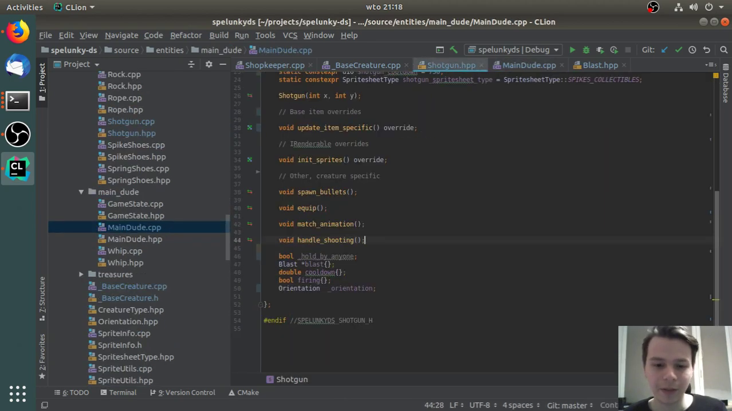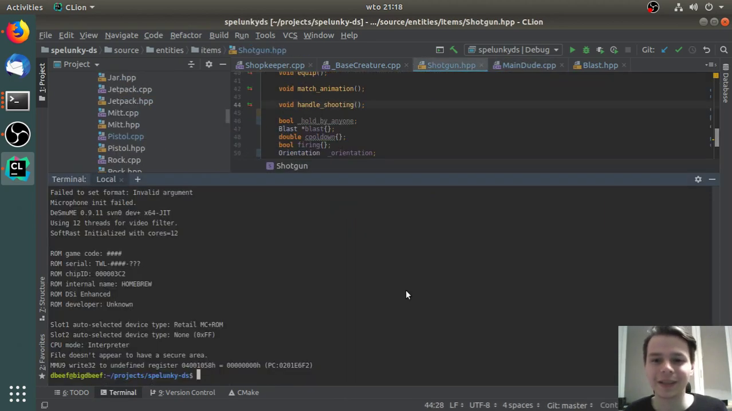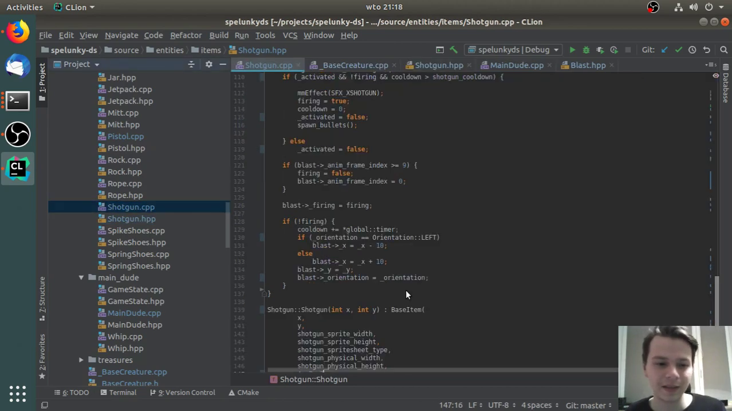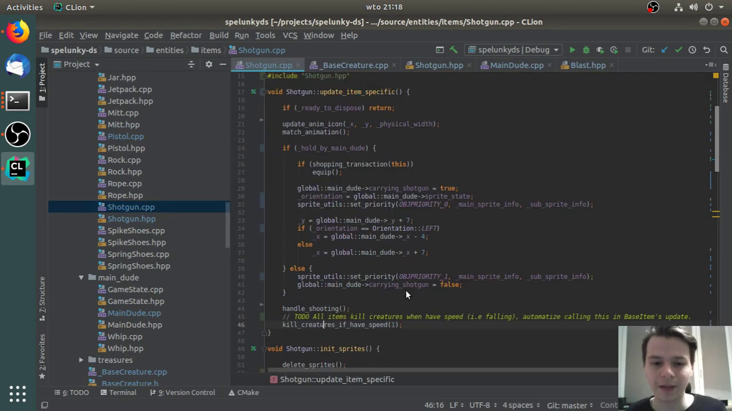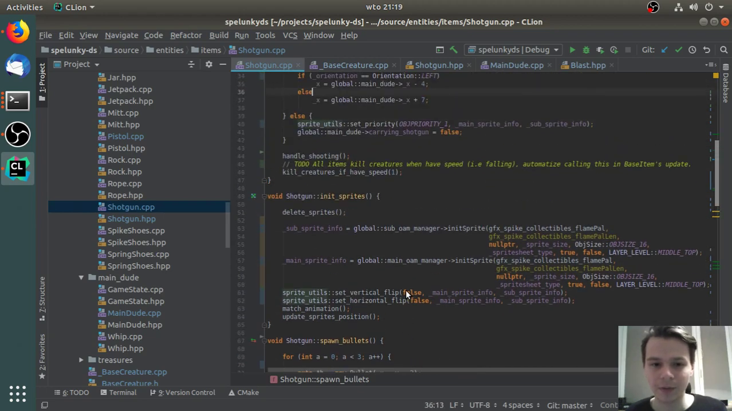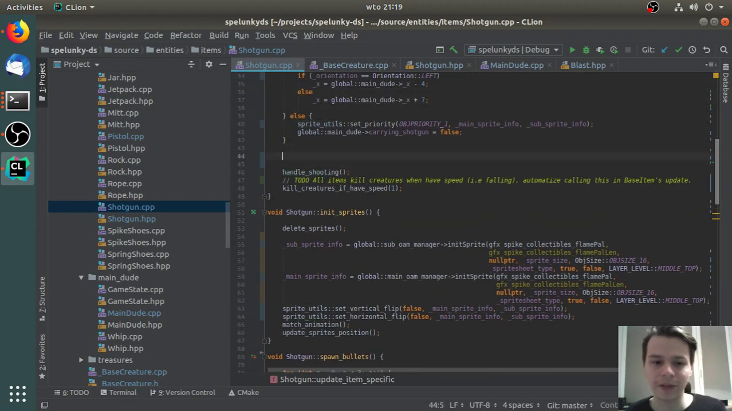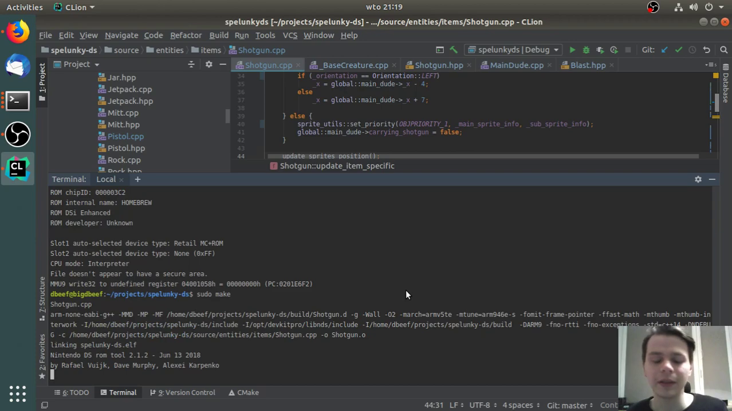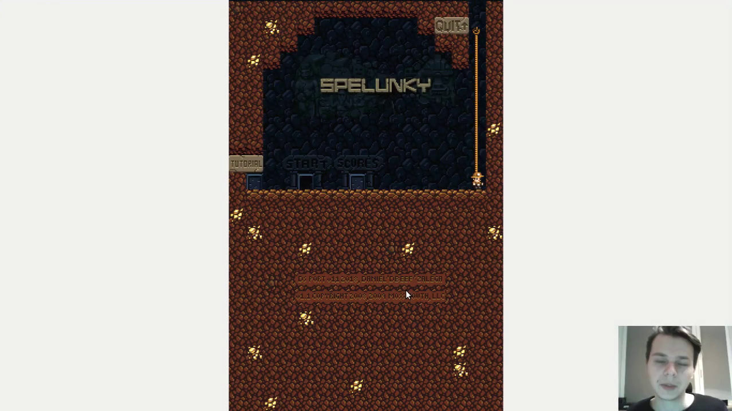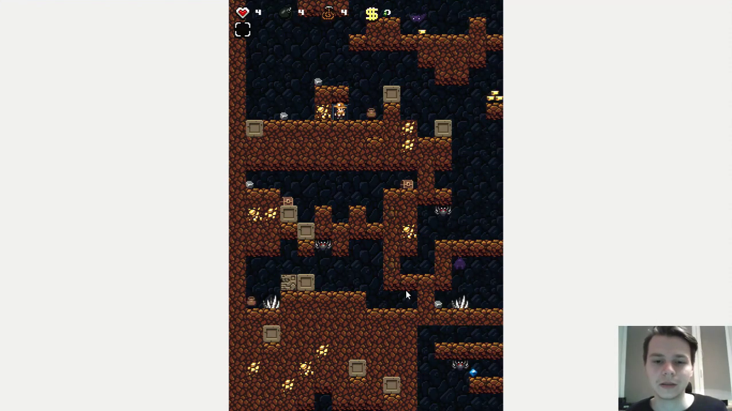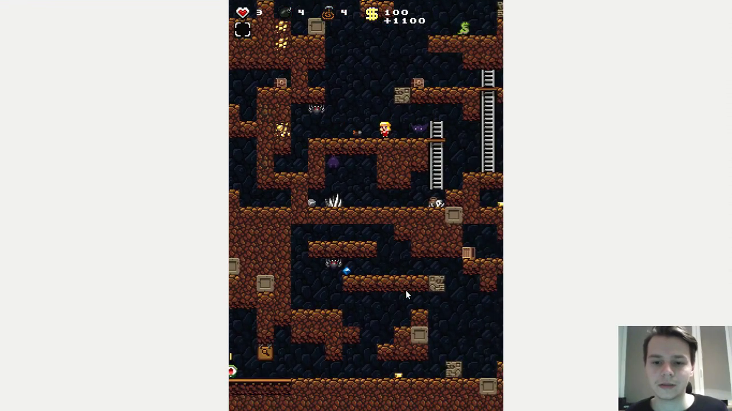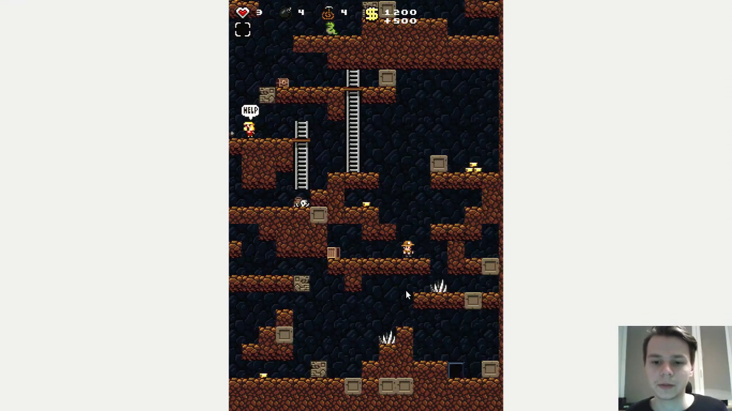What was I talking about? Oh yeah, I quit the game since the shotgun probably needs the function that I deleted. I mean, I deleted the call to the function. It was update sprite's position, which I believe should be called anyway. Should have been called. But let's try again with this function called.